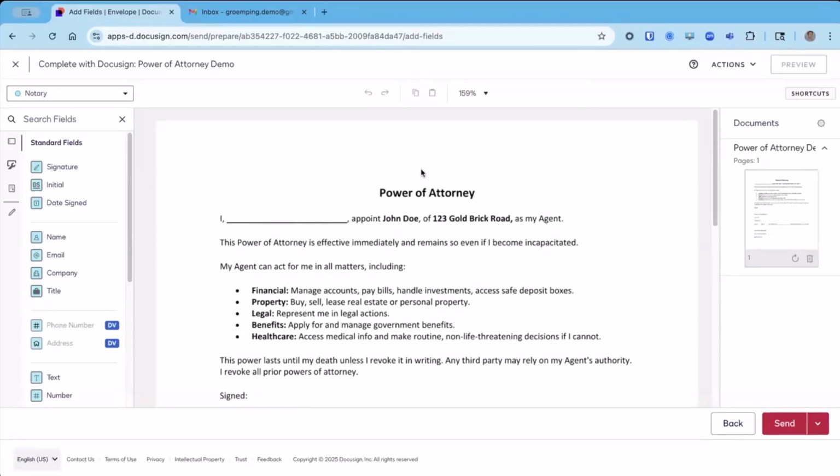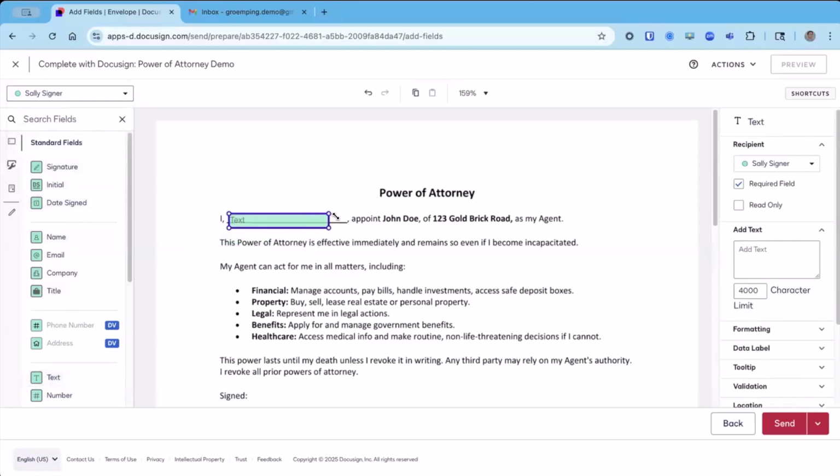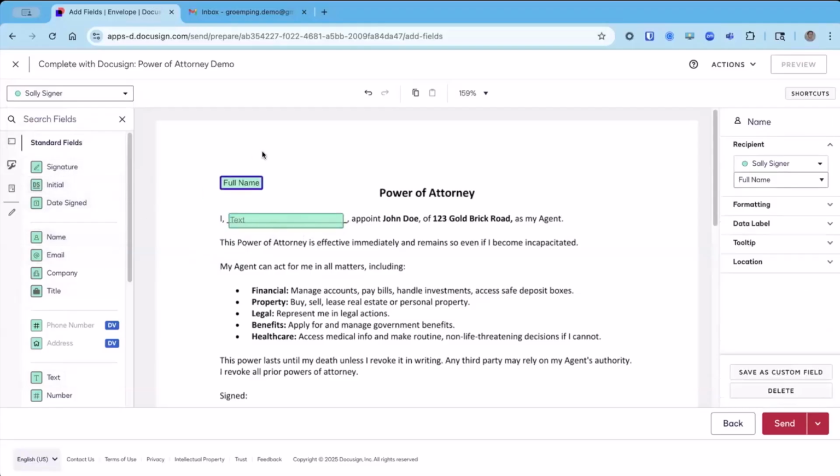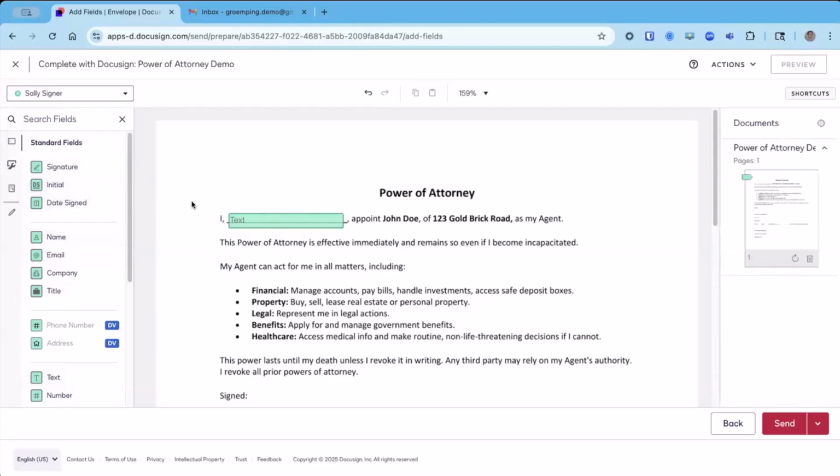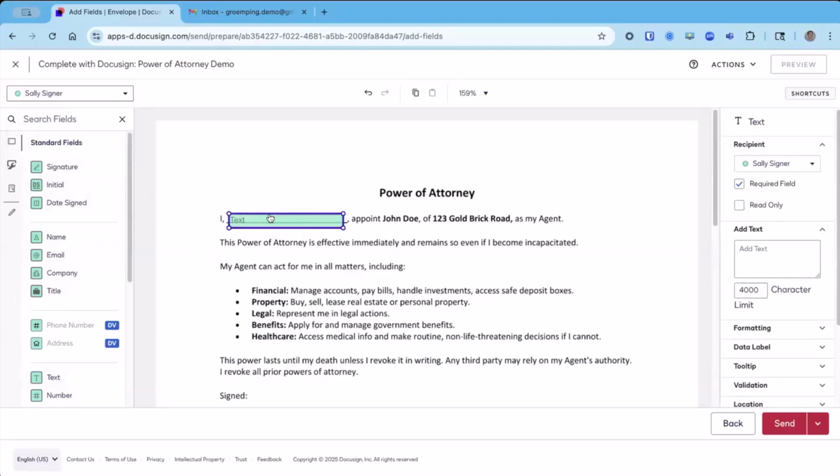Okay, once I'm here on the tagging screen, I can see I've got tags for the notary in blue and Sally, my signer, in green. We're going to start with Sally. I'm going to add a text field here for where Sally's name would be. Now, you could be saying, David, why don't you just put a full name field? We're going to remove the full name field, and we're going to put the text field here.